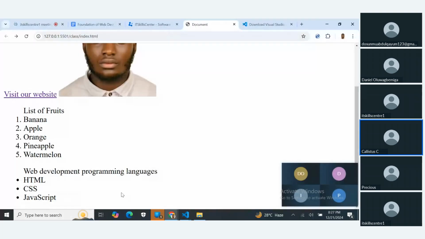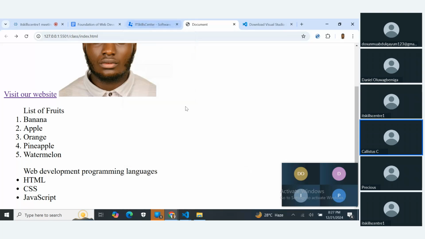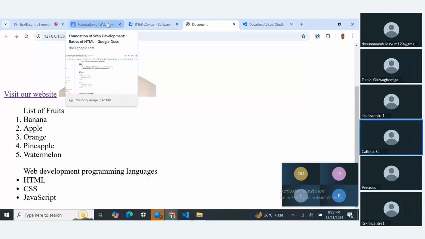So as you can see here, my list of items is being added in bullets, right? I have my dots here in bullets. So I use UL for it. So that is it about my ordered list and unordered list.